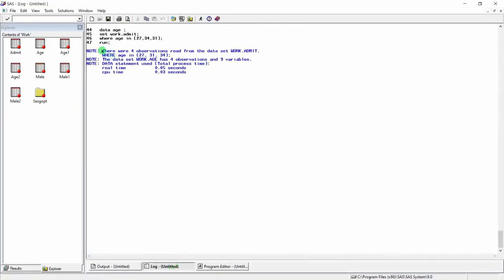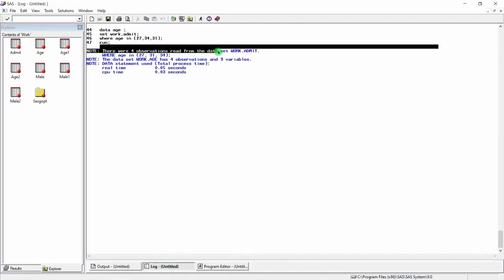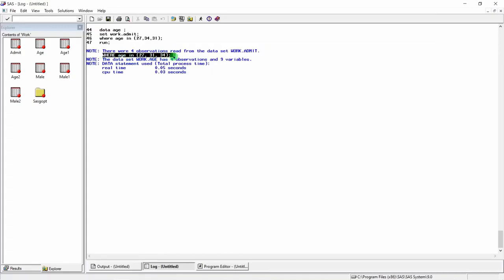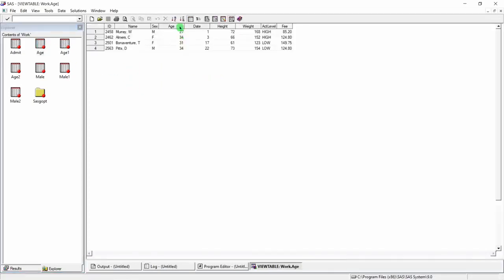The log says there were 4 observations read from the dataset work.admit where age in 27, 34 and 31. The dataset work.age has 4 observations and 9 variables. So I'll open age data. We have only ages 27, 34 and 31. 34 came twice here because in admit data there are 2 people in the age group of 34. Alright, I'll close this data now.